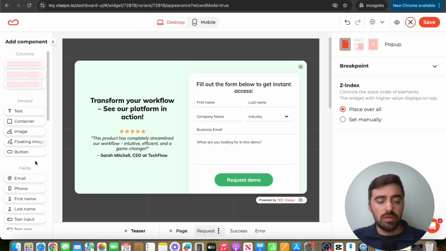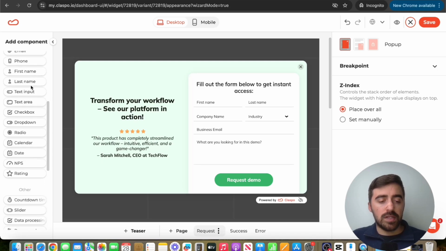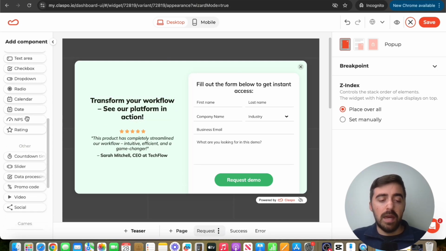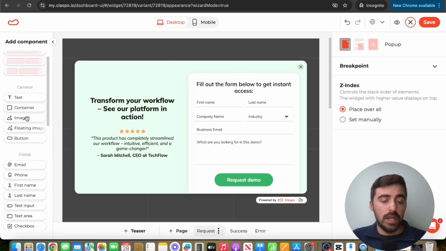So if you go on the left hand side of the screen right here, as you can see, these are all the different components that I can add to my particular template. This may be a little bit different depending on the template that you choose, so do keep that in mind.